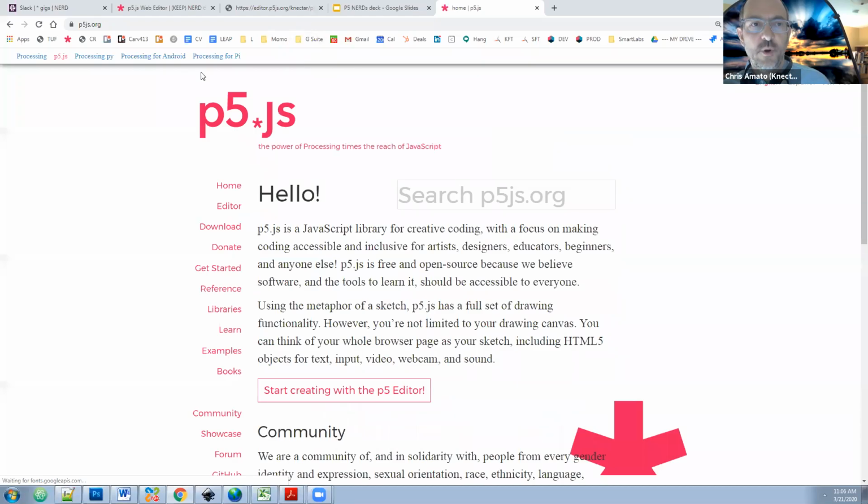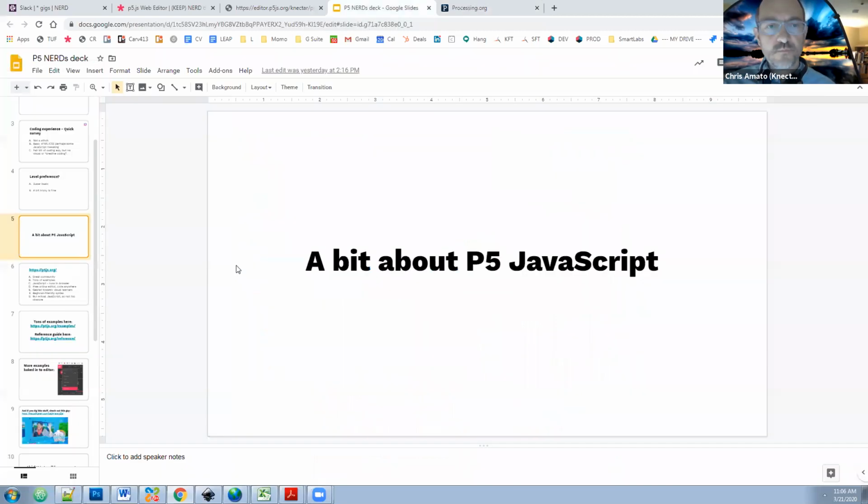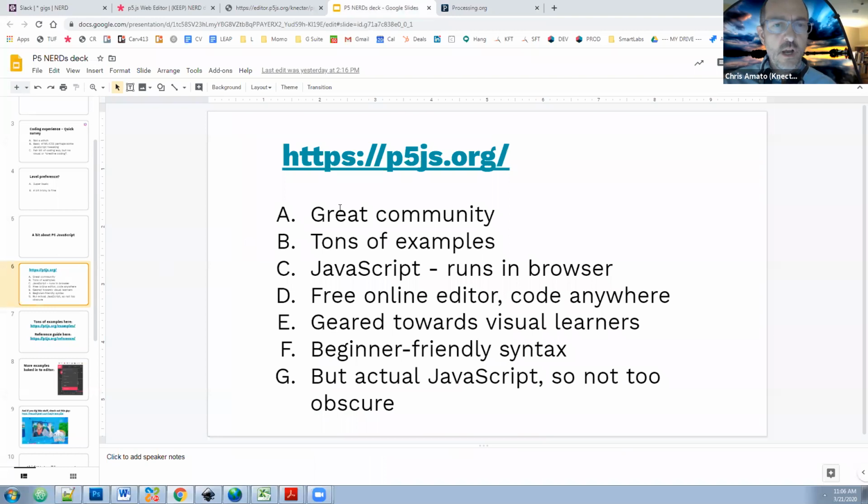And then there's also a Python version of this. If you're a Python person, just so you know, there's an equivalent library, and a lot of the syntax is almost identical, but it's using Python instead of JavaScript, or in this case, Java. So that's a little bit of background.